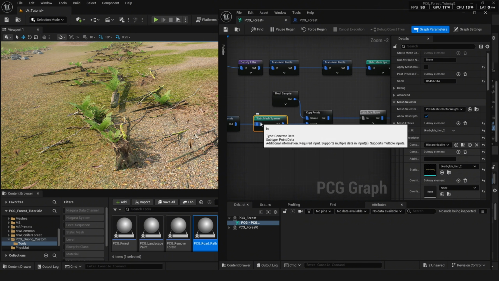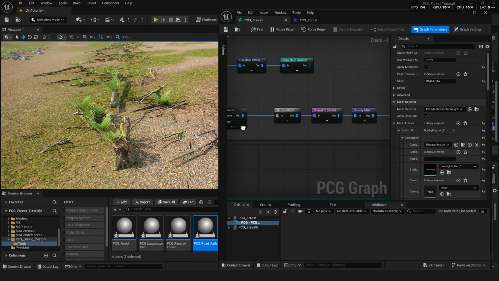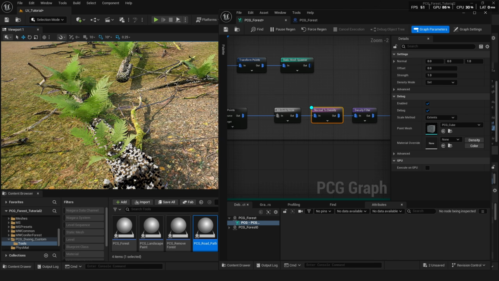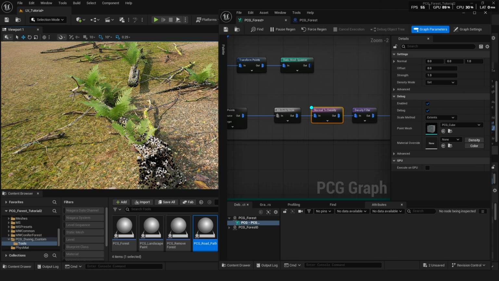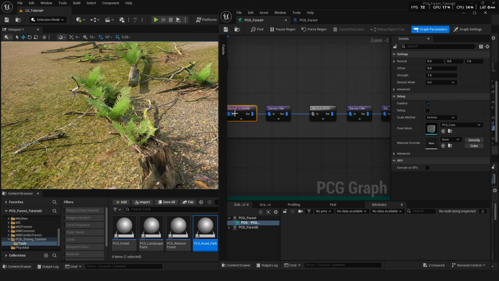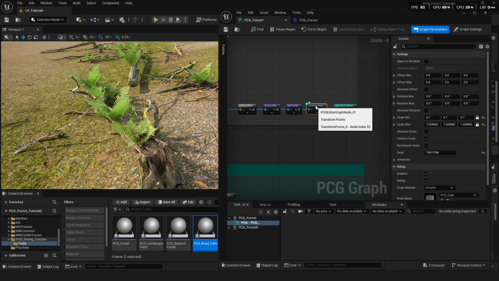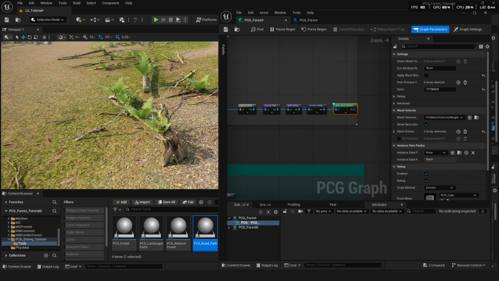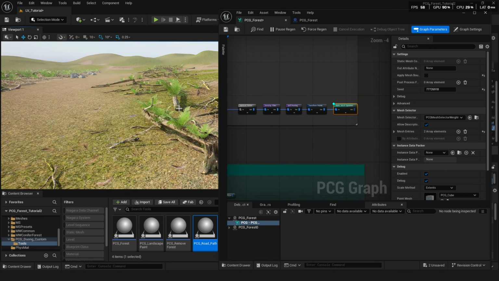Here is the normal to density node, which filters points based on the surface normal. It allows you to control where assets spawn, like only on the flat surface. And finally, this is where I select the vegetation to spawn on top of the tree wood, adding more variation and detail to the path.